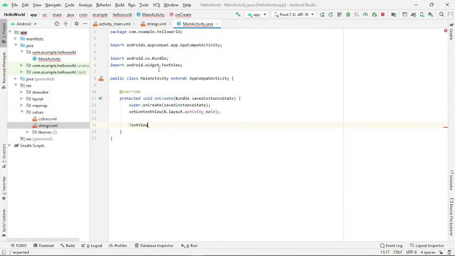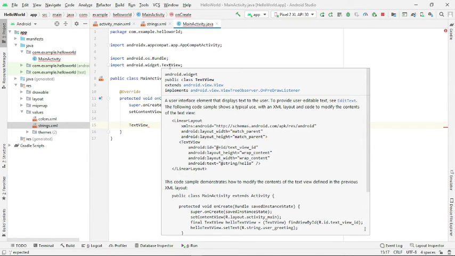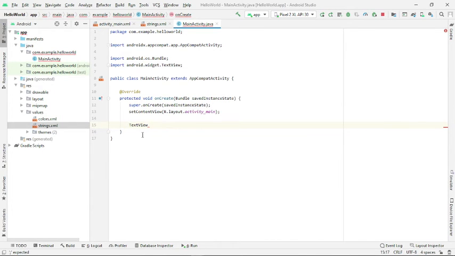If you type it, by default it imports android.widget.TextView. In widget there is a class called TextView. So by default it imports the libraries of the functions of the TextView class. Yes, so let me create an object. I'll call the object T1. T1 is equal to.